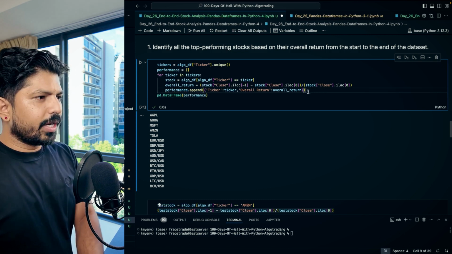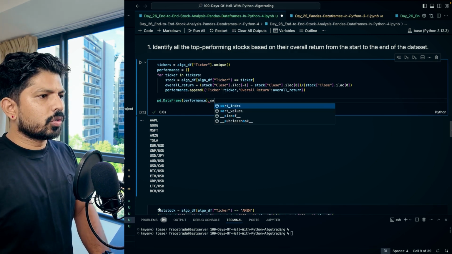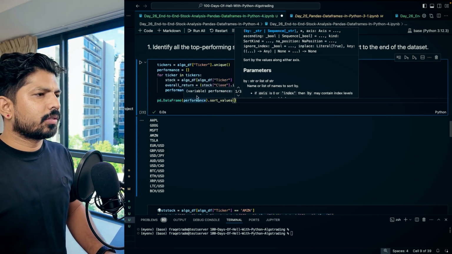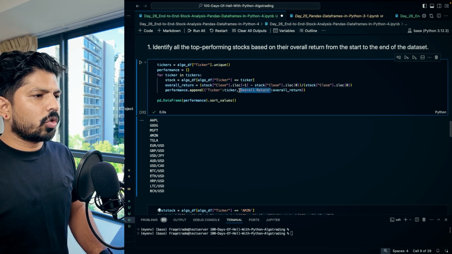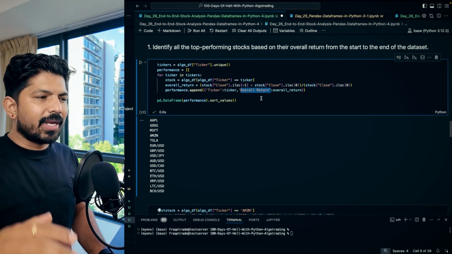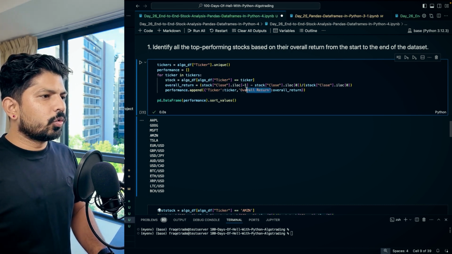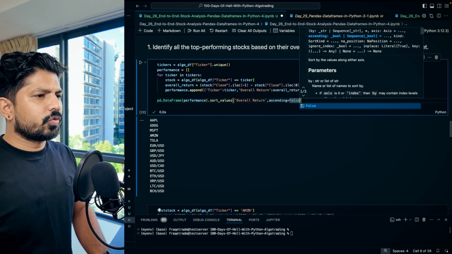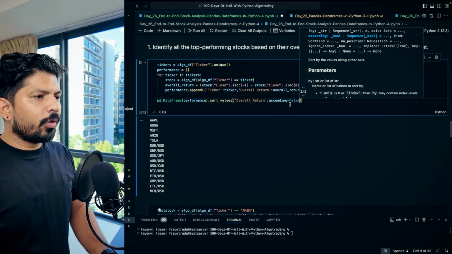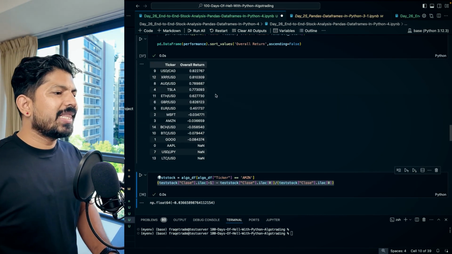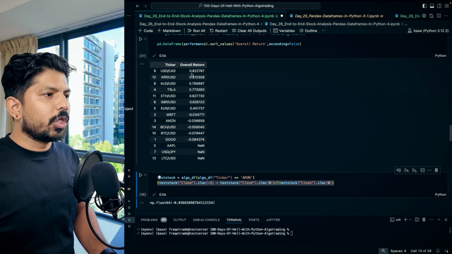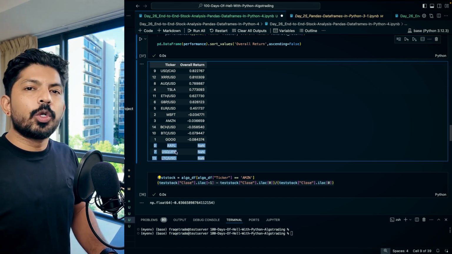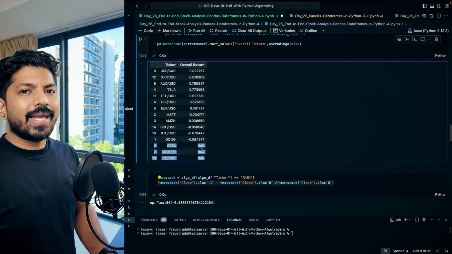One more thing we can do is sort the values. Overall return is a column, so we can sort by the return to get the result in descending order. For that we pass ascending equals False here. Now when I hit shift enter, you will see that the topmost performing asset is USD CAD and the lowest is LTC USD. These three stocks were not able to perform because of the missing values, or NaN values.